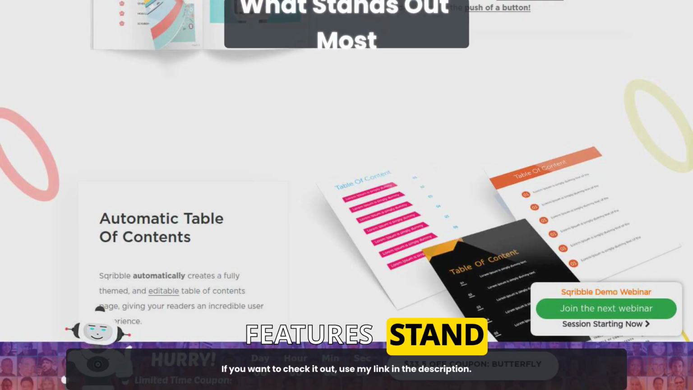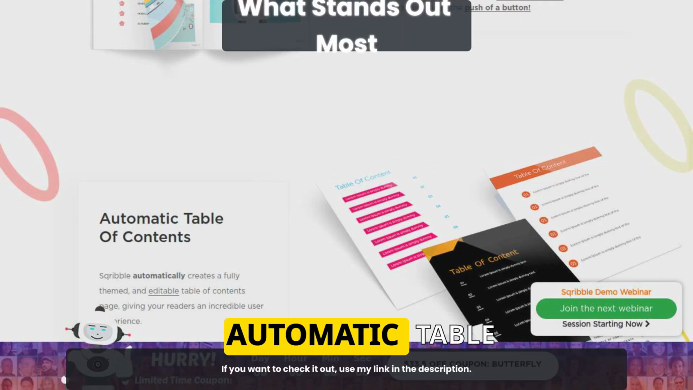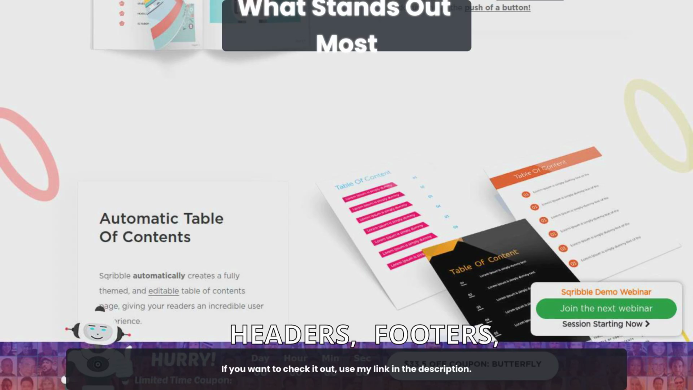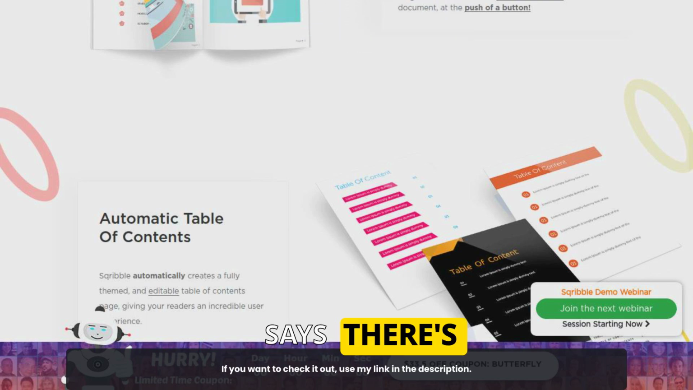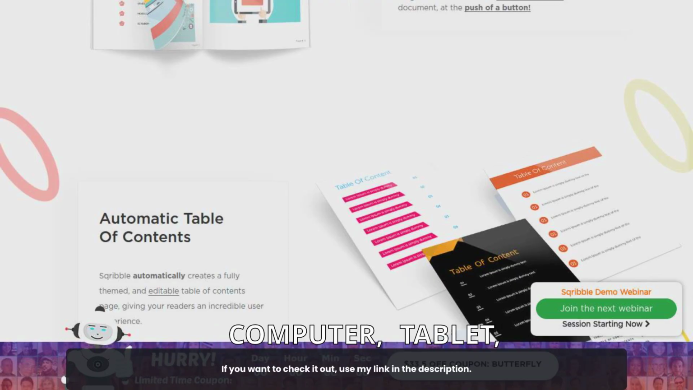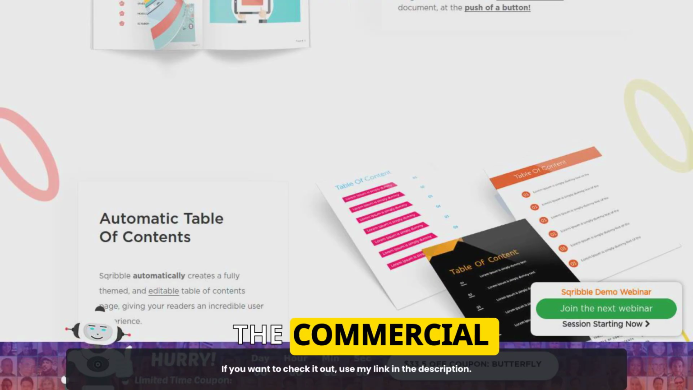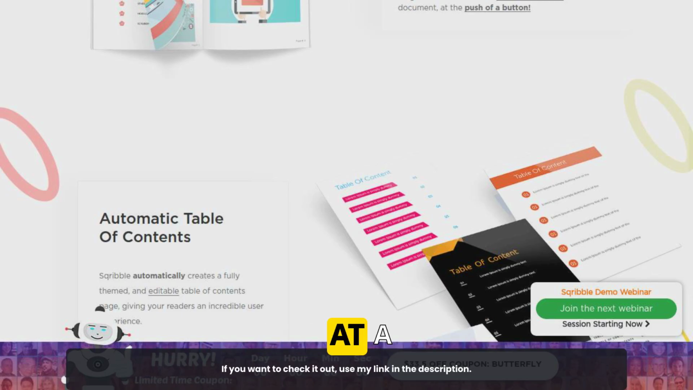A few features stand out right away. One is the automatic table of contents, headers, footers, and page numbering. Another is the content engine, which is meant to help fill pages faster. I also like that it's cloud-based and says there's nothing to install. That makes it easier to jump in from a computer, tablet, or mobile device. And for people offering services, the commercial license and agency website add a second angle beyond just personal use.